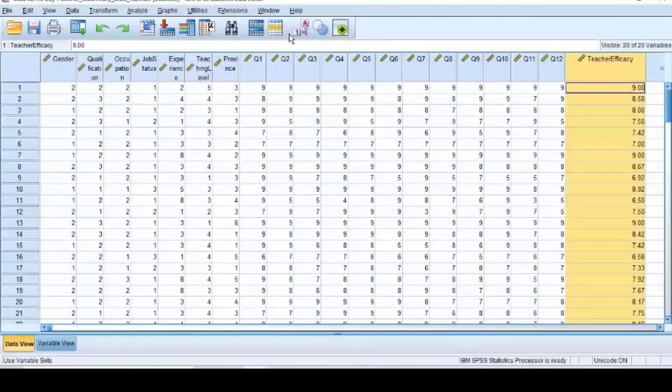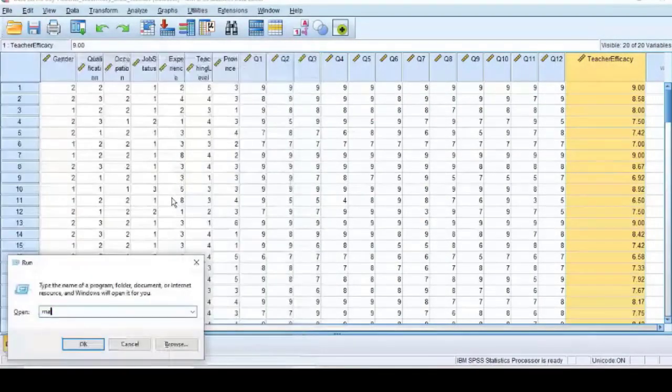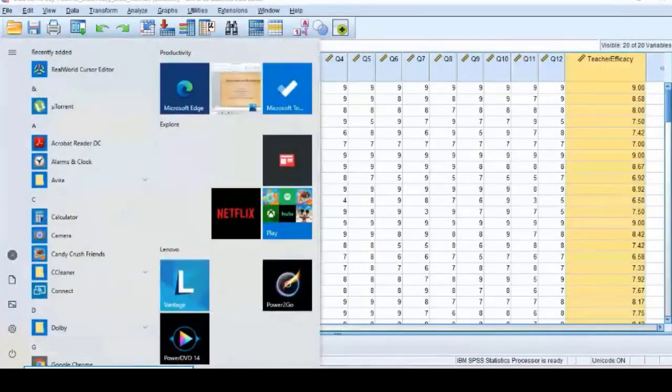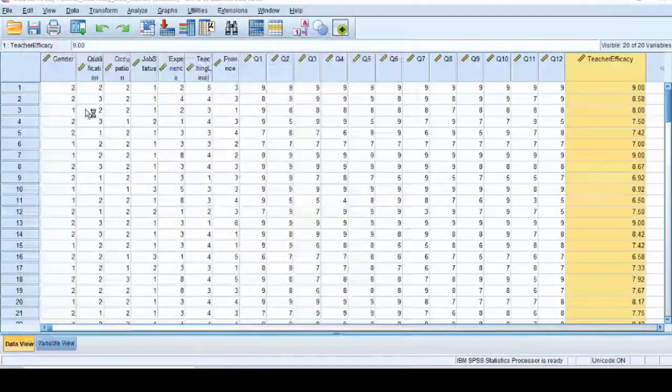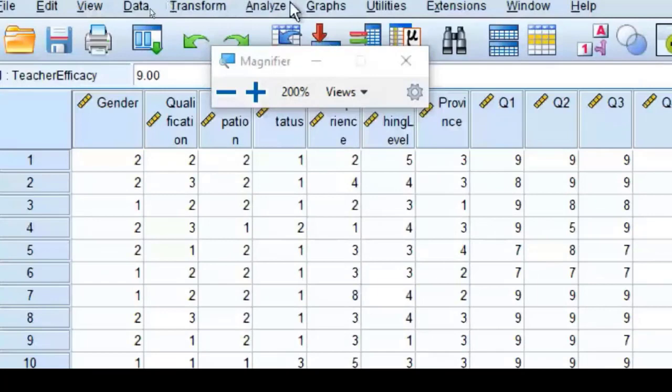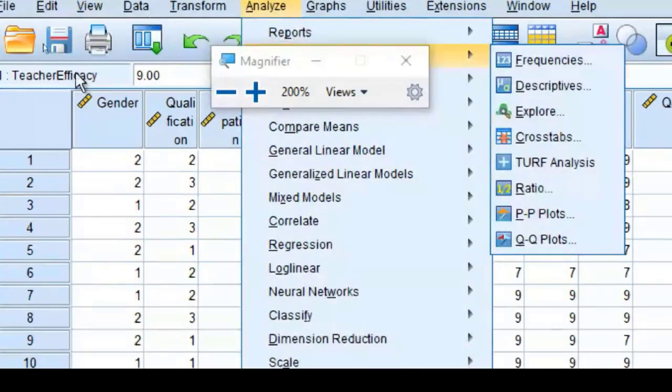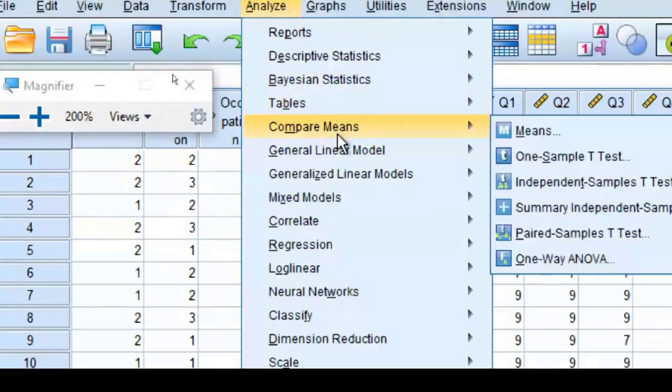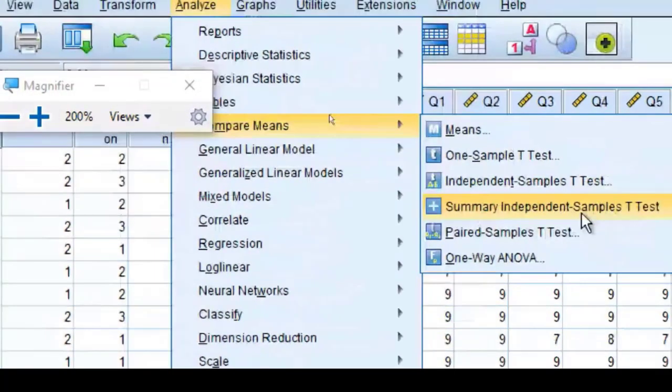Okay, now how will you do it? Simply go to Analyze. In Analyze, go to Compare Means. In Compare Means, there are five to six submenus. So this is Means. Means means average. This option calculates the average group by group or average for all.